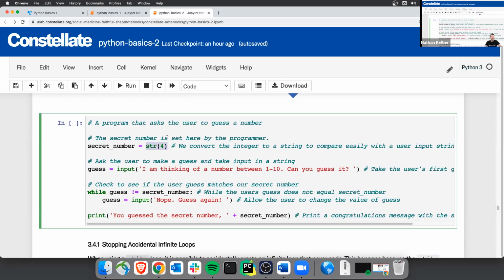I could also write this like just like that. That would be the same thing. We know it's a string because it has single quotes on both sides. Or you can use the str function to turn it into a string. In this case, we're going to define the secret number ahead of time as 4.